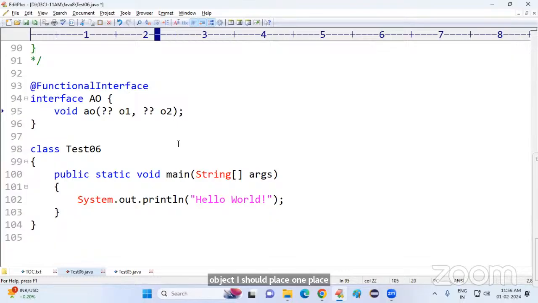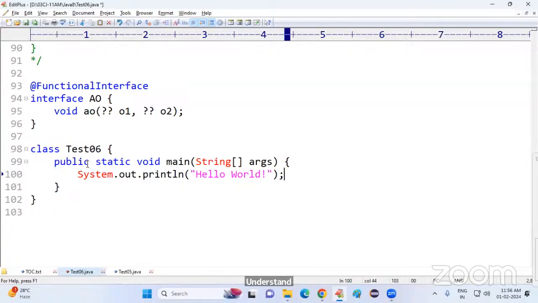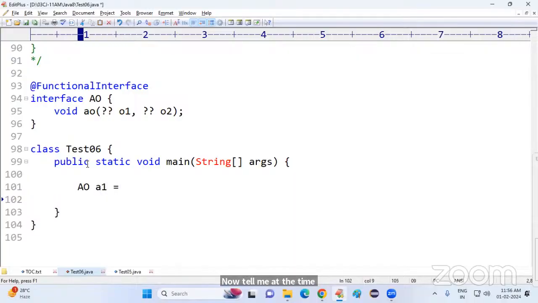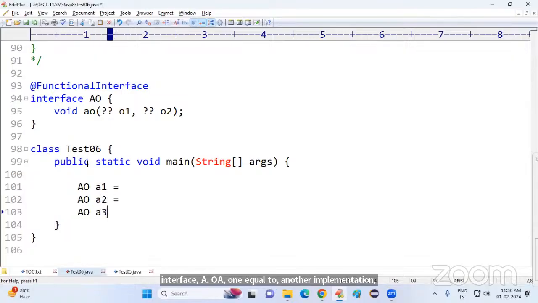Do you remember JDBC PreparedStatement? There is a term called what? Placeholder. You write some question marks, right? Like that, there is one special syntax. At the time of creating this interface, I don't specify a particular type here. Understand? Then at what time should I specify it, sir? At the time of implementing this interface. At the time of implementing this interface, AO a1 equal to one implementation, AO a2 equal to another implementation, you are writing AO a3 equal to.